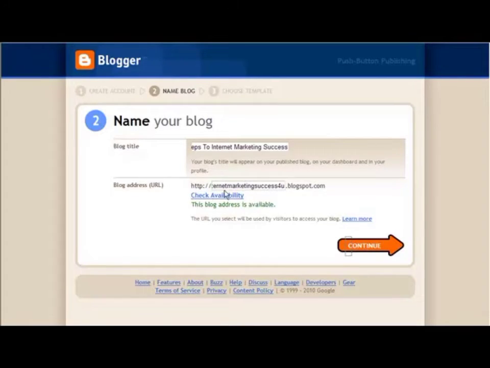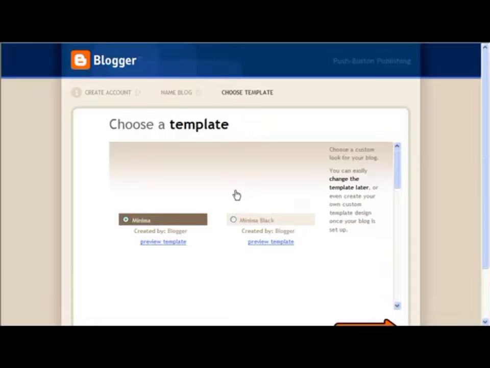So we got a keyword in there. Ideally you want your keyword right at the start of the URL, because that's going to be much better for you. So now we have to pick a theme.